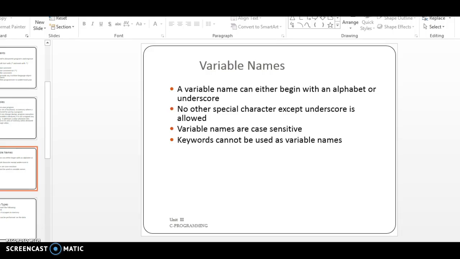The next part associated with variables is variable names. There are some rules that you should be following while writing the code and declaring the variables in your program. A variable name can begin with either an alphabet or an underscore. No other special character except underscore is allowed while declaring the variable name. Variable names are case sensitive, and keywords cannot be used as variable names.